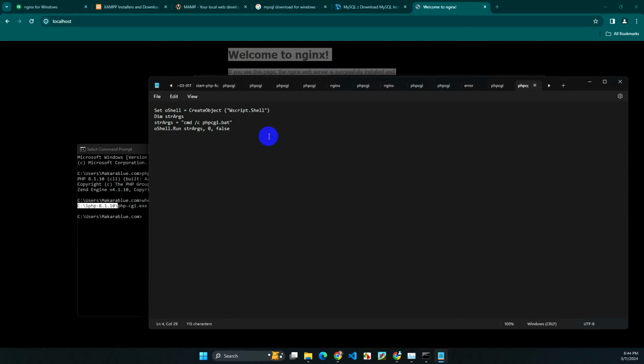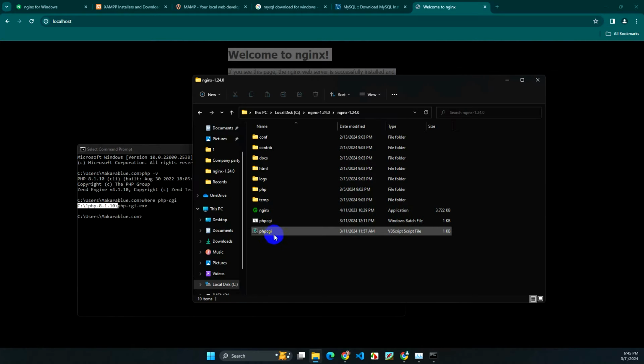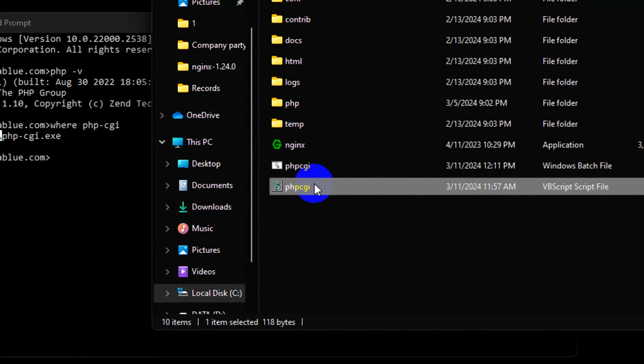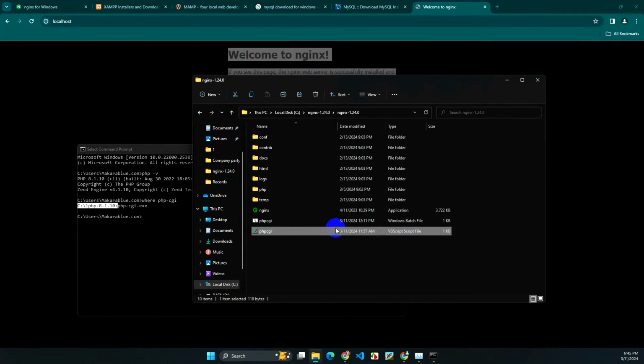It is just a script that executes the batch file and hides the command prompt. Let me start the service. Nginx is already started, and php-cgi, I need to start it now. Yes, it's working. Believe me, it's working, but it is running silently in the background.